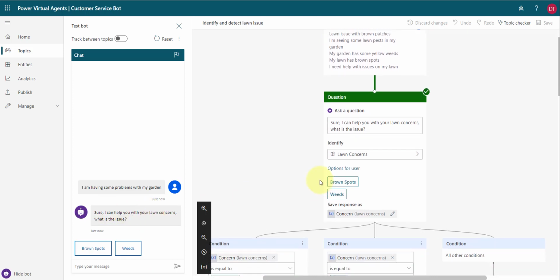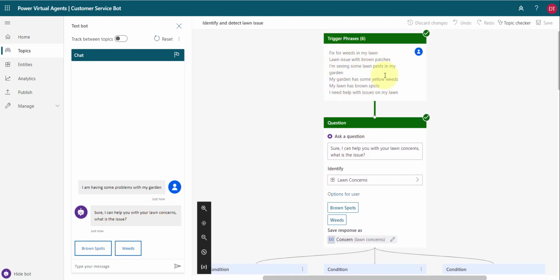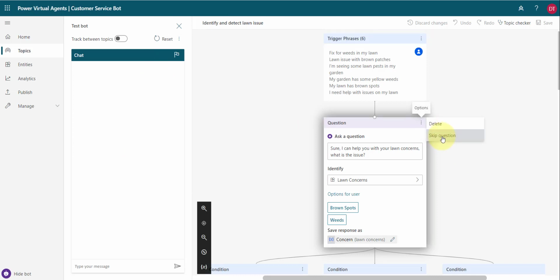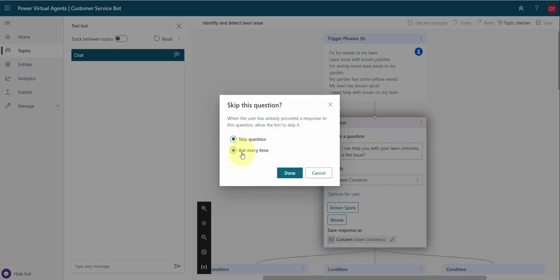So you can see again that it's not exactly that trigger phrase, right? And it's still going to pick that up. And then again, I can just go ahead and pick any of those. So like we said earlier, I wanted to show you guys that we can actually go ahead and have the bot skip the question. So if I click on this, I can choose whether or not I want it to be able to skip it or ask that question anytime.